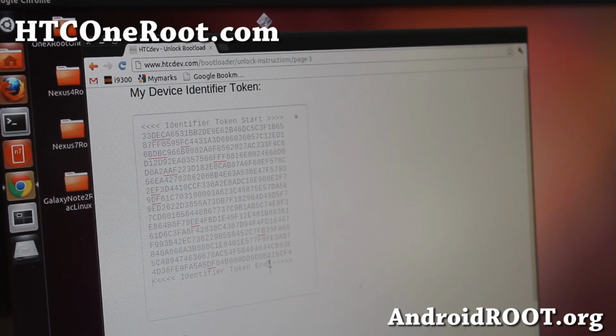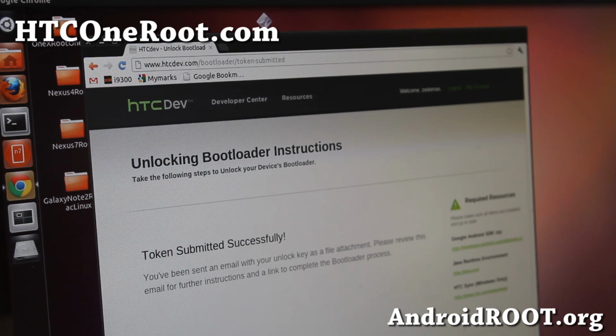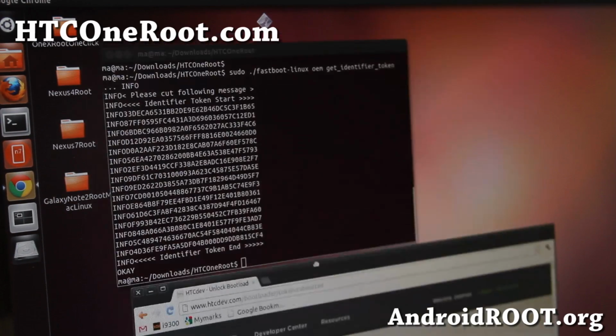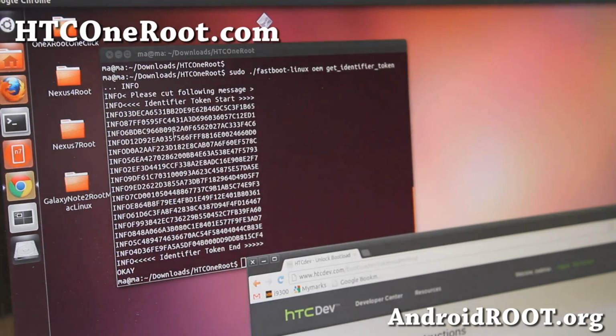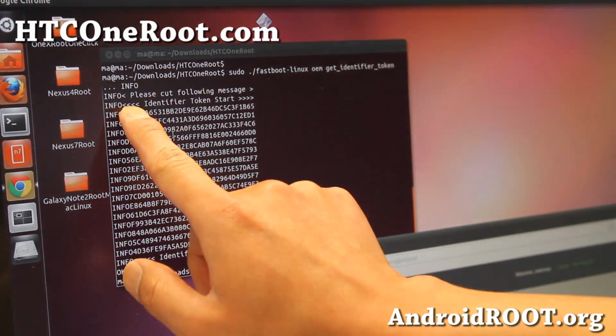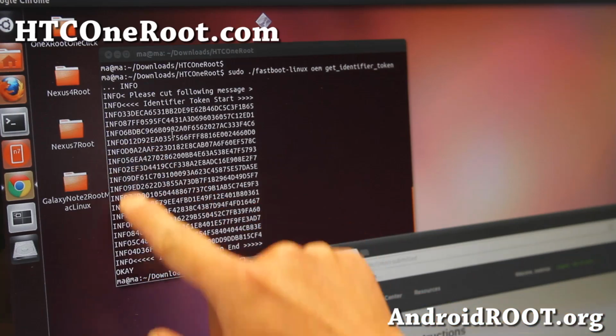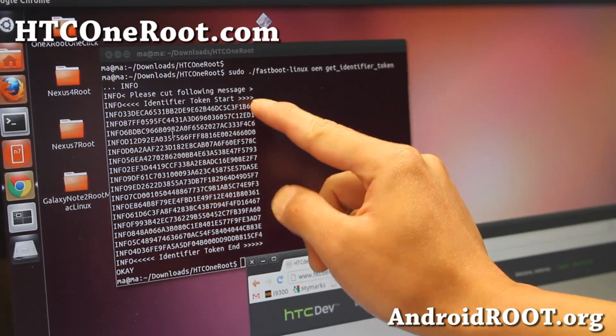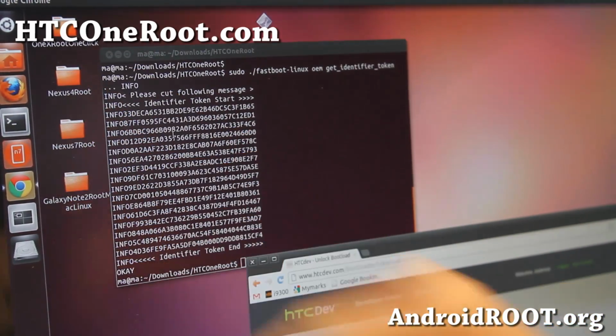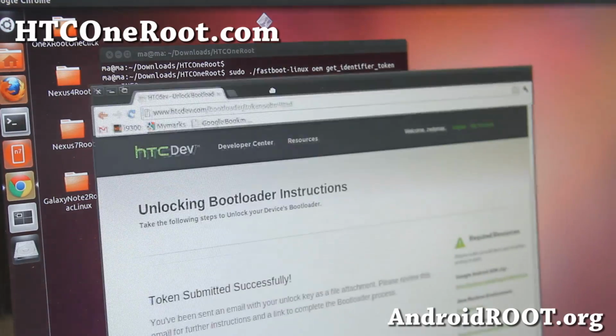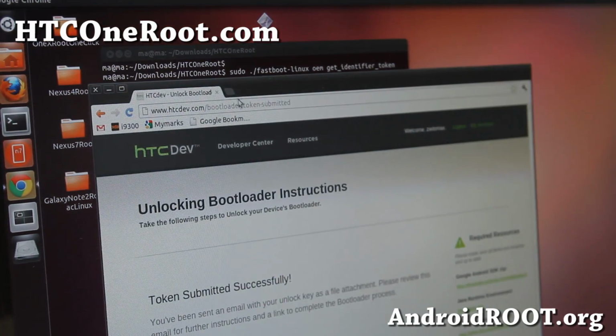All right, and I'm going to go ahead and hit submit. And token submitted successfully. If you get an error or something, go ahead and retry to recopy it. What you're supposed to do is only copy just where the arrow is. So it's just kind of copying everything. So let me go ahead and check my email real quick.